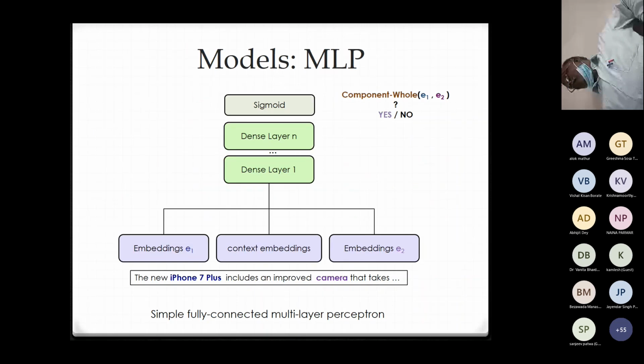Okay, so MLP is what we can introduce here. In this MLP, first of all we are using the sigmoid function. These sigmoid functions are applied as dense layer n to dense layer 1. For the embedding features we use E1, then the constant embedding, then the embedding E2, and in this embedding system we use the new iPhone 7 Plus including the improved camera text. Okay, multi-layer perceptron.